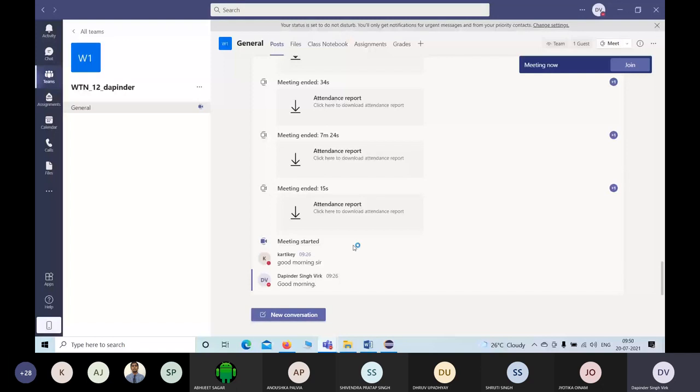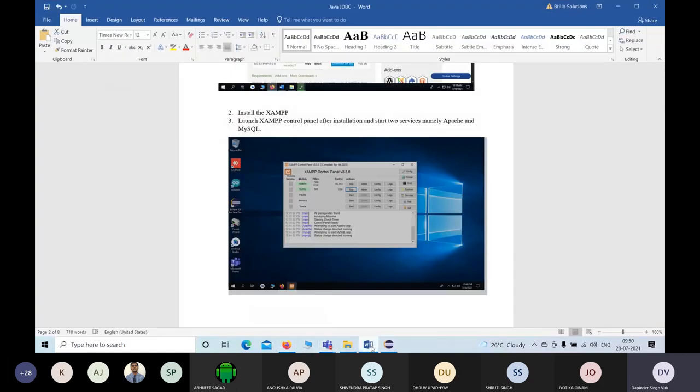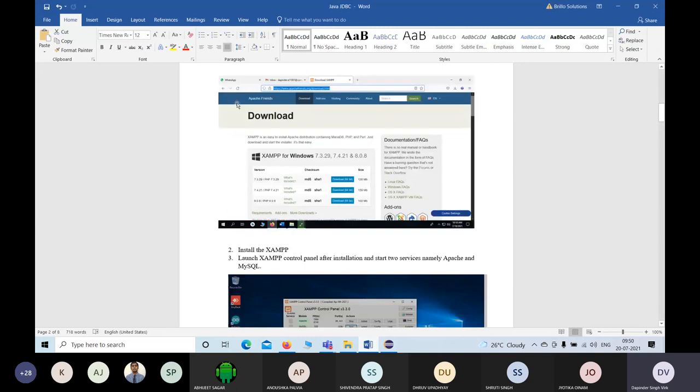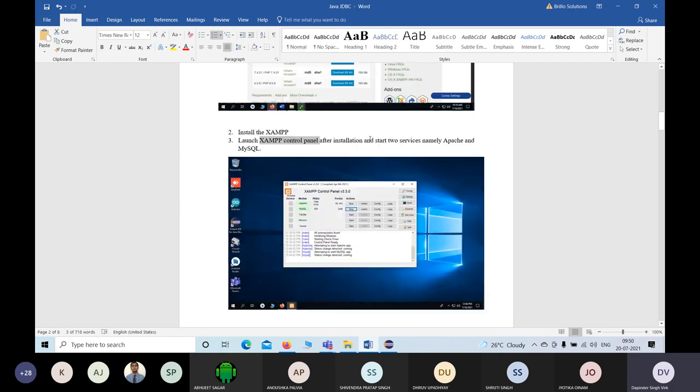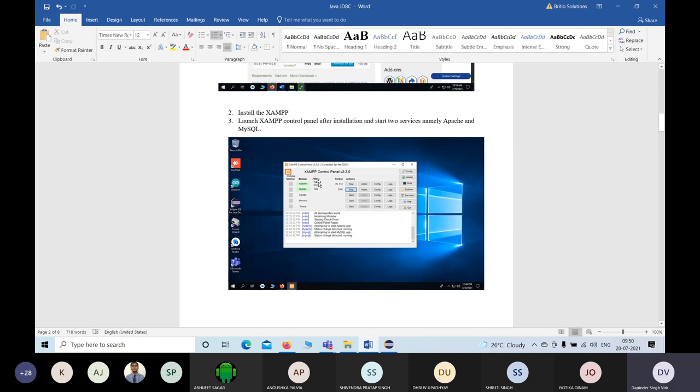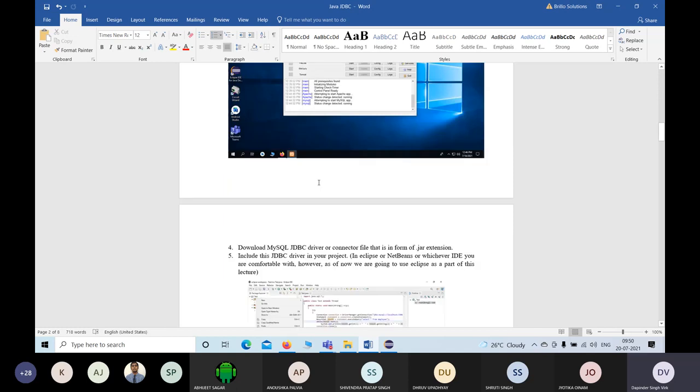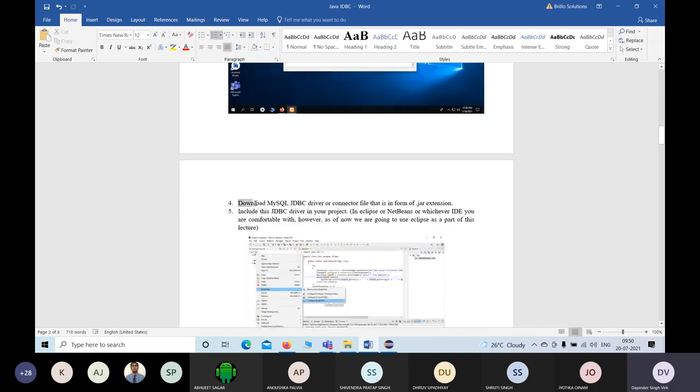So simply click close, and after that what you need to do, so till now we have downloaded the package of XAMPP, and after that we launched the XAMPP control panel, and we started two services named Apache and MySQL. In the next step, we need to download the MySQL JDBC driver or connector file from the internet, that is actually in the form of jar extension, right?